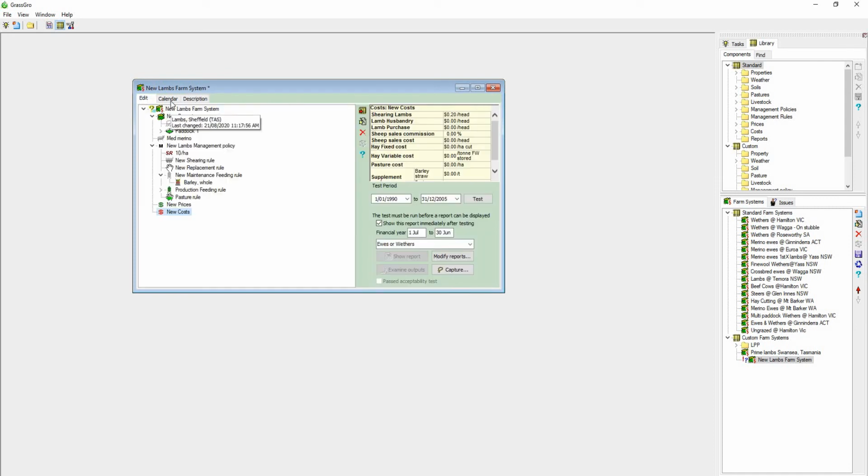So if we go back here to your system, now the exclamation mark has disappeared. You're ready to go, so you can hit test. The longer the simulation period, the longer it'll take, but the longer you conduct it for, the more reliable it will be. So let's just hit test for that one.